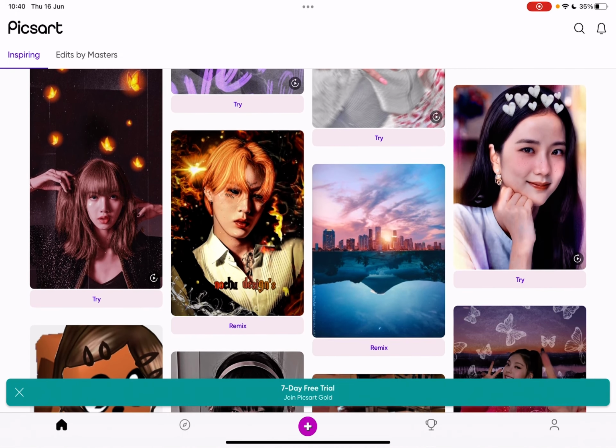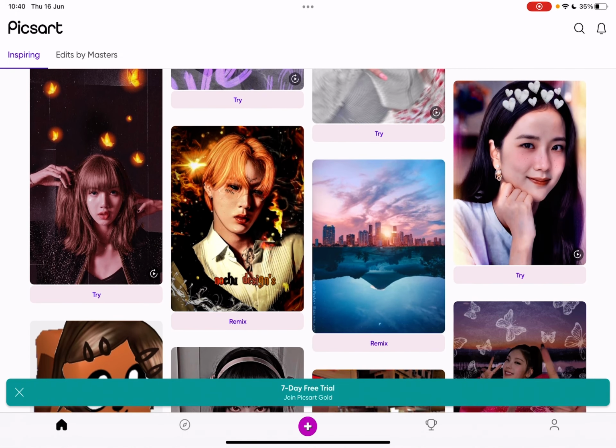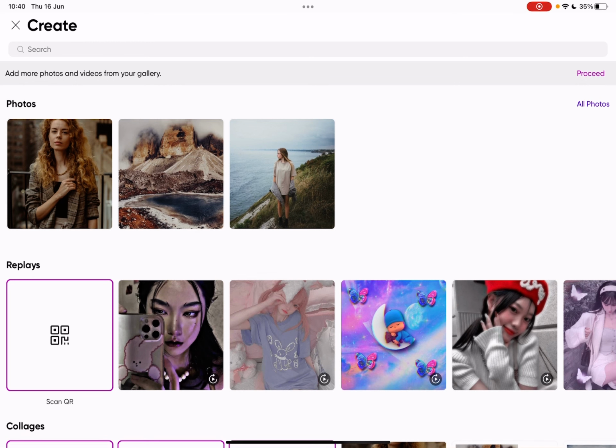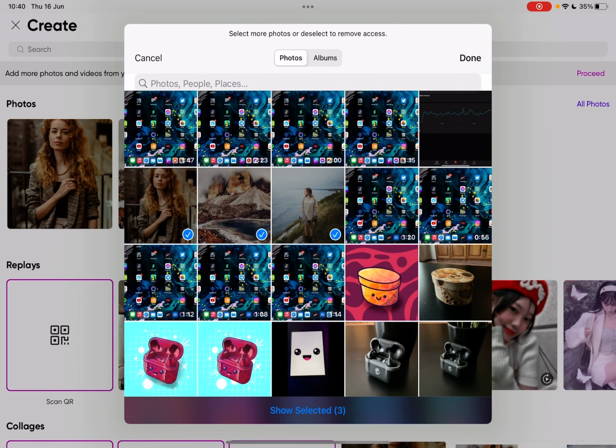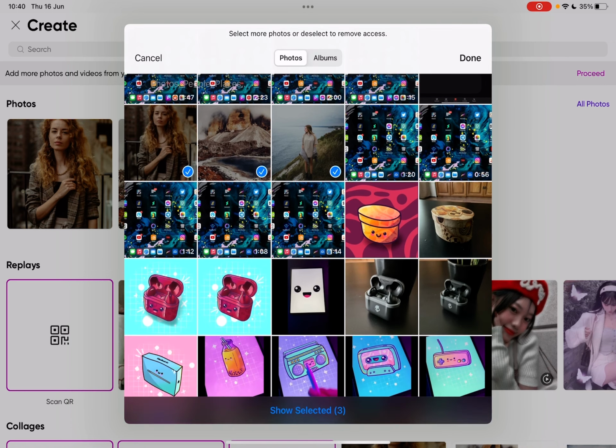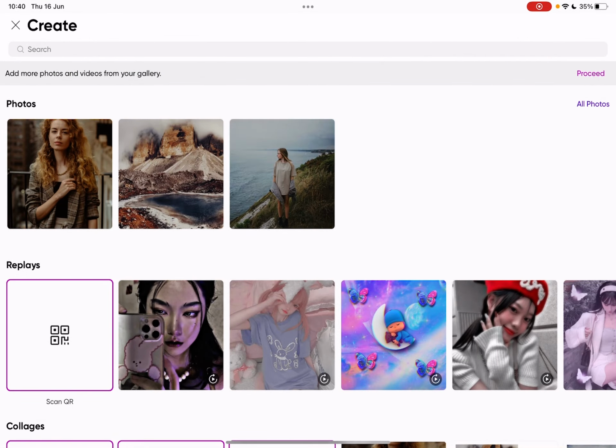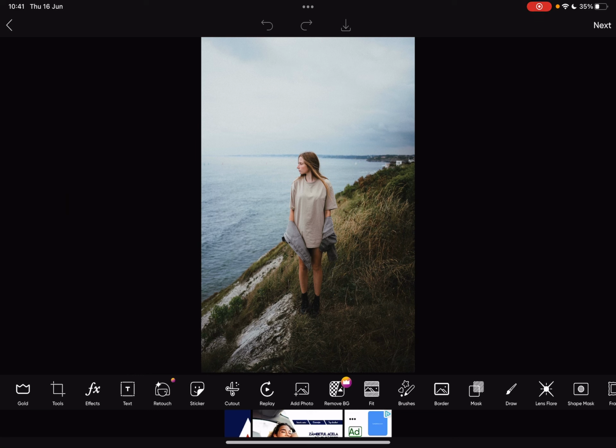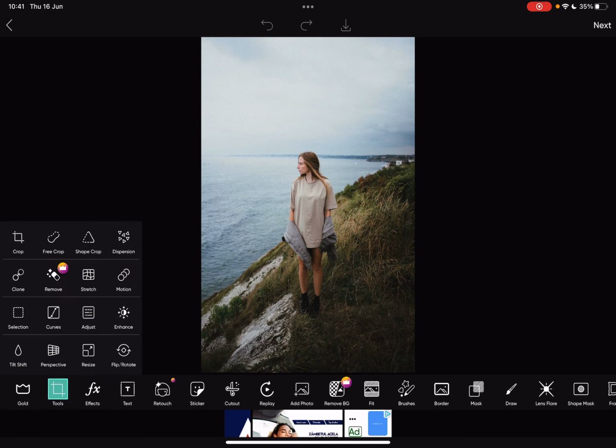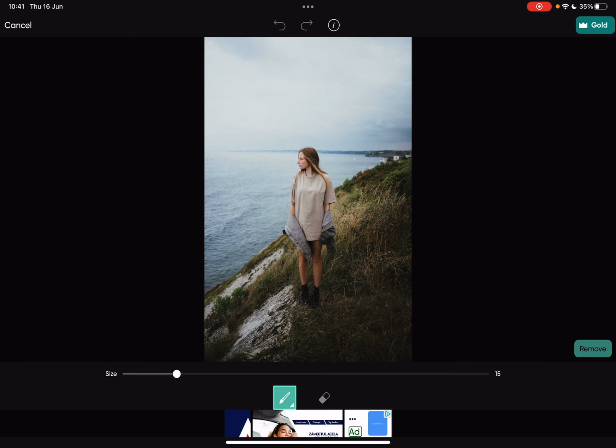First, open the Picsart app, then go to the plus icon to open your gallery, and to upload images to Picsart you just have to tap on proceed and choose any image from your gallery. And when you have your images, to remove a subject or anything from the image, you just have to tap on tools and go to remove, which is in the second row here.